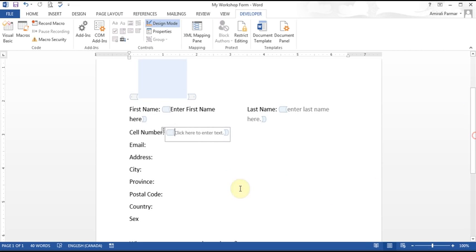Now say for the city, I want to give them an option to pick one of the cities from the list. There are 2 buttons you can use here. One is called a combo box and the other one is called a list content control. The difference is that in list, people have to pick whatever is in the list, so they cannot type whatever city they have in their mind. With combo box, they can choose one from the list or they can type whatever they have in their mind. So I'll just add a combo box there.